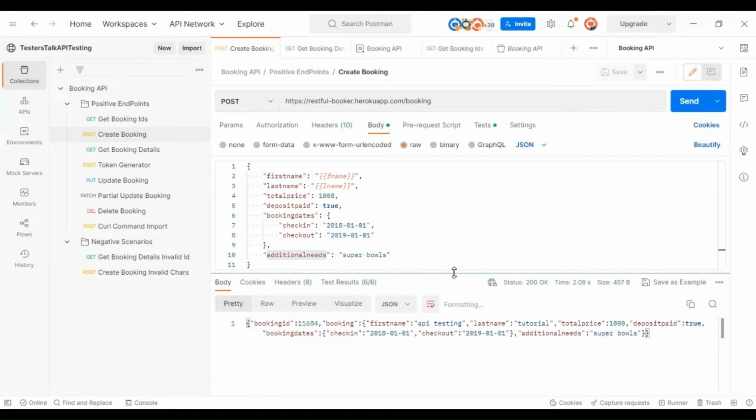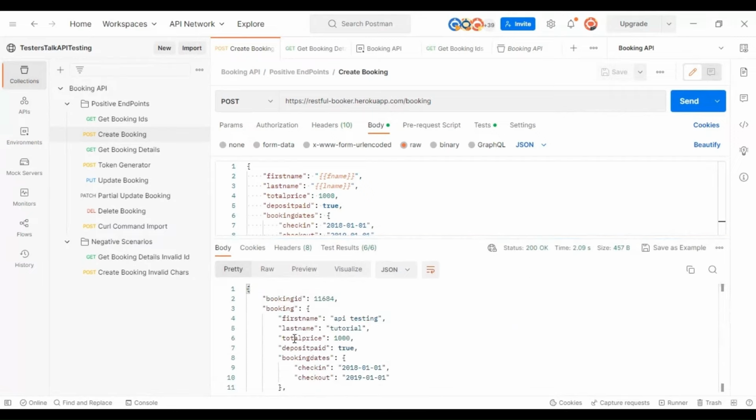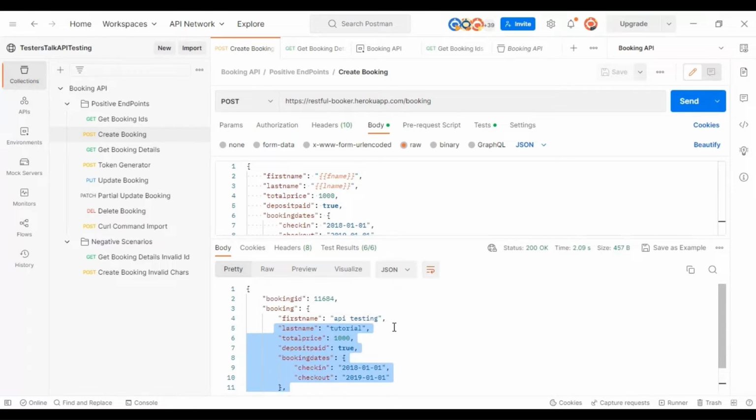Then we will get 200 as the status code, and we'll get the booking ID. Here we will get the first name, whatever we have passed in the request body, and also we will get all other details, whatever we have passed in the request body. After making the POST API call, we will validate the status code, and also we will validate the first name and total price, and also we will validate the check-in.